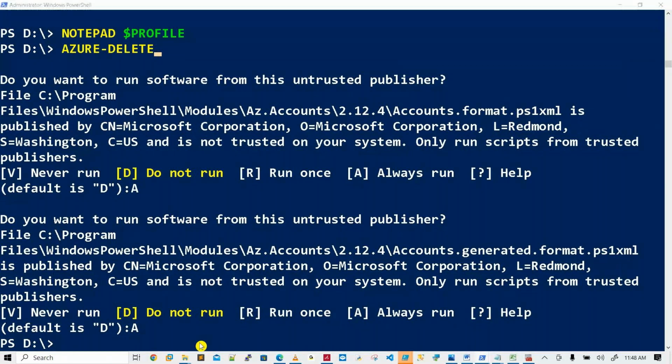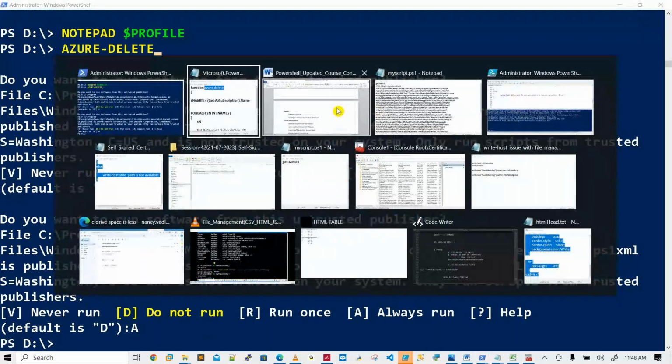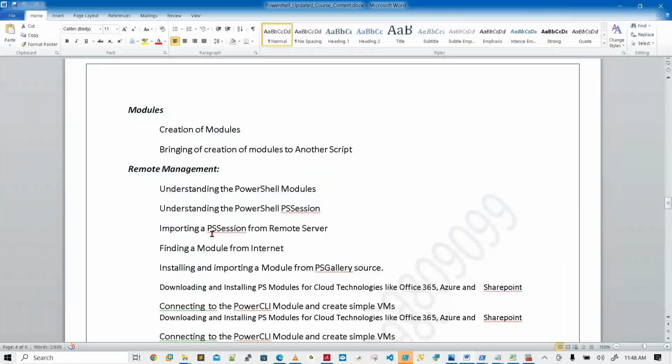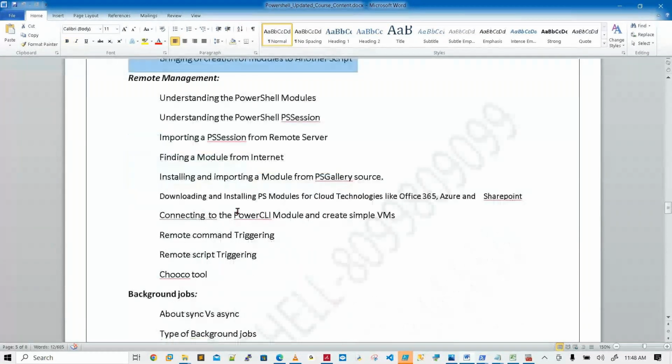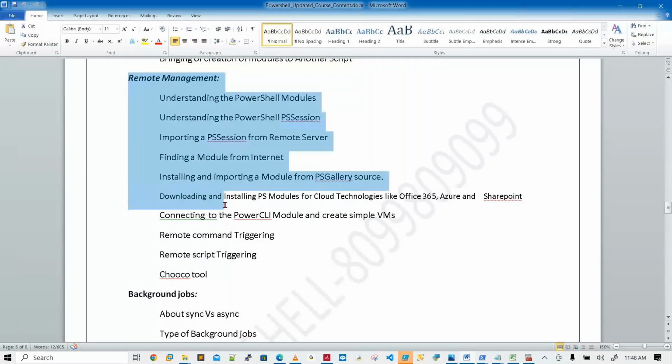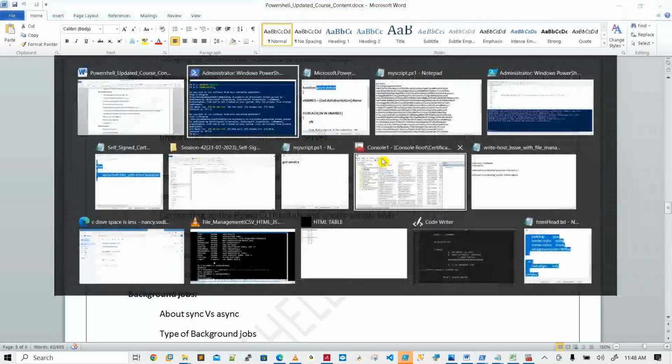In the advanced function area, you will get how to create your own commandlets and modules. This is the last content we are going to see, modules. Here I will explain to you how to install the modules and how to connect to remote servers, how to install the Chocolatey tool. Yes, for example, let me show you.